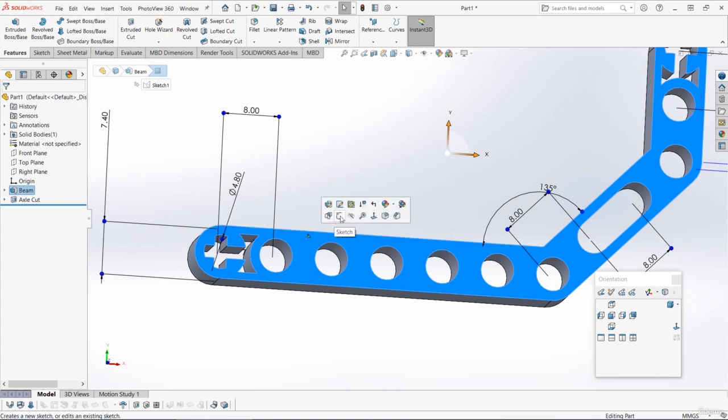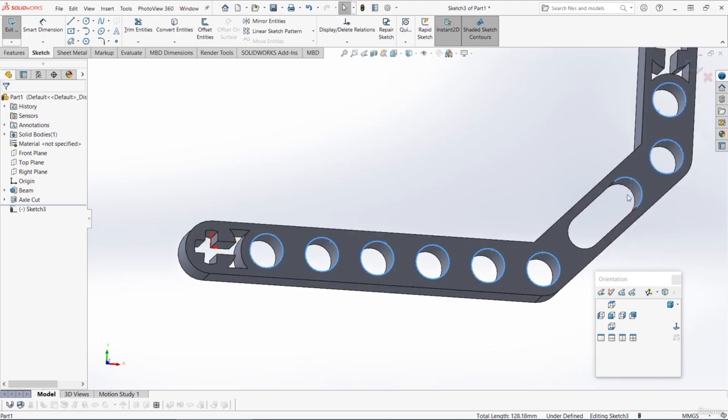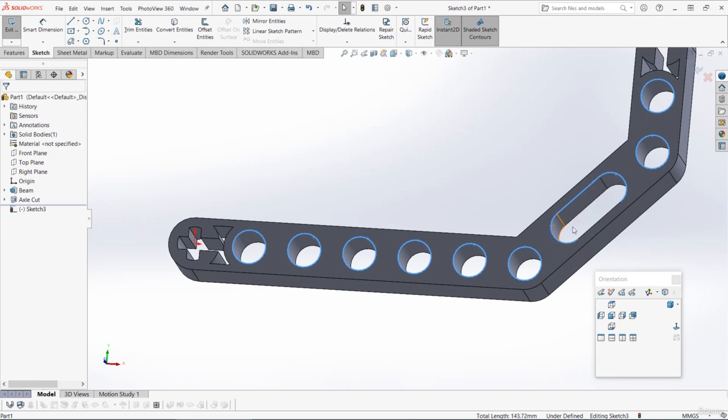Then select the edge of all of the circles. So remember, you need to hold down Control to select multiple items. We also want to select the slot here, and you'll need to select the 4 different elements of it separately. So there's 2 curved edges, and then there's 2 straight lines connecting them. Now we want to offset these edges so we can make that slightly larger cut.